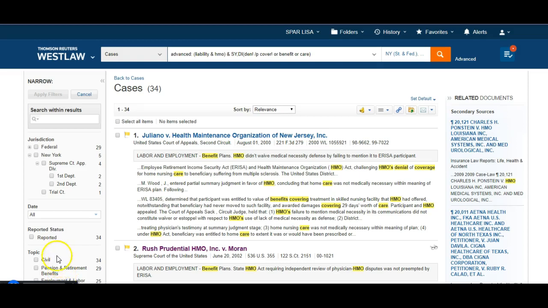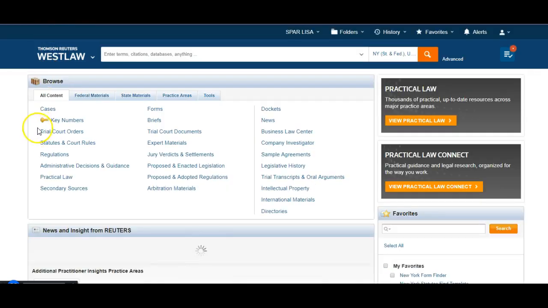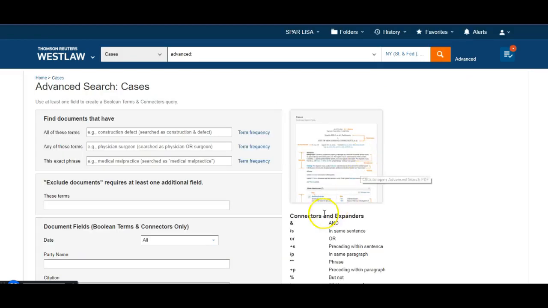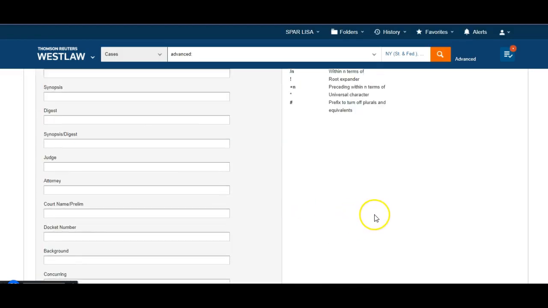Okay, a couple of other tools on Westlaw for searching cases, and then we'll move over to Lexis. And those tools, again, are within our advanced screen. So here in cases, we go to advanced, and they're just different fields.